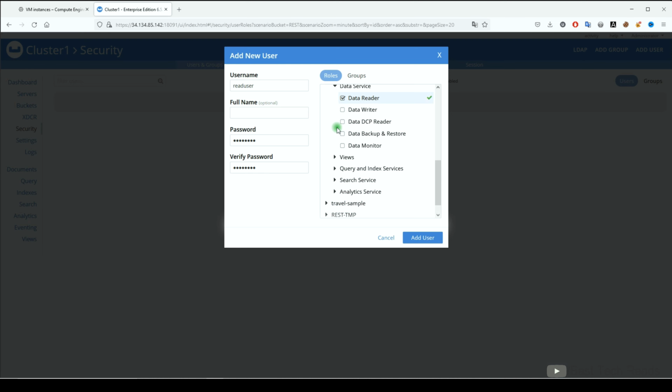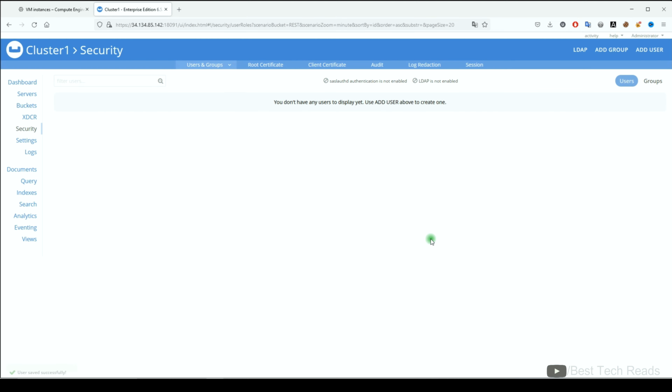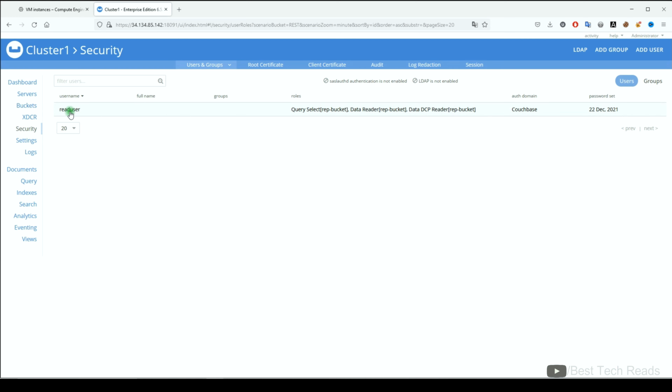Data reader I can select, and data DCP reader also I can select. I can select query select. I don't want to provide any write privileges, so I'm not selecting anymore. Click add user. Now my user is added.